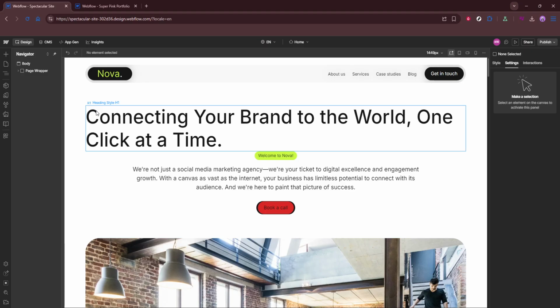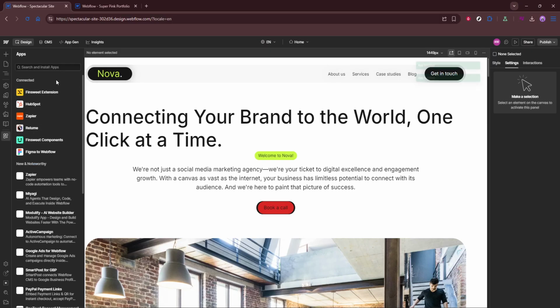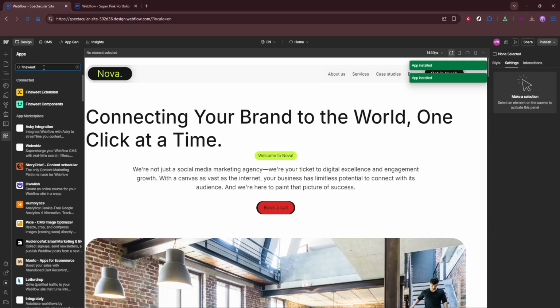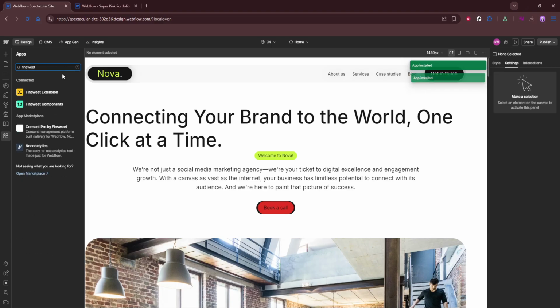Next, open the Apps panel inside the designer. This is where you can discover and add official extensions that integrate directly with your project. In the search field, type FinSuite extension. This extension includes utilities that help you manage styles across breakpoints with more control and visibility.